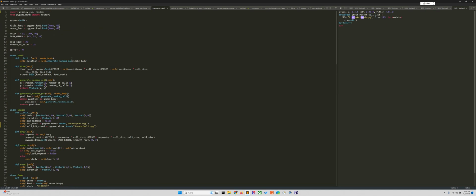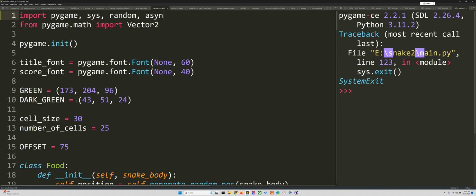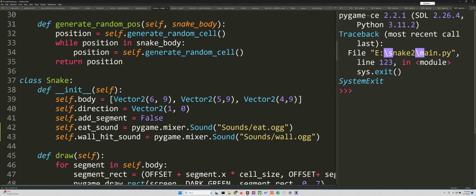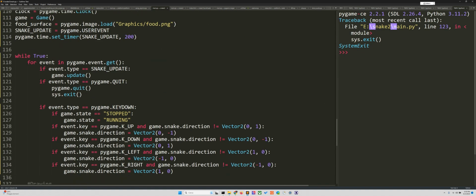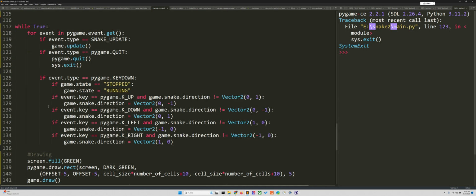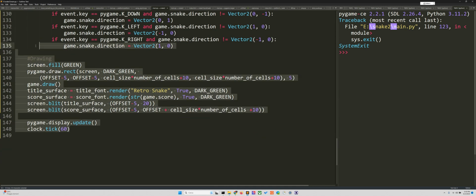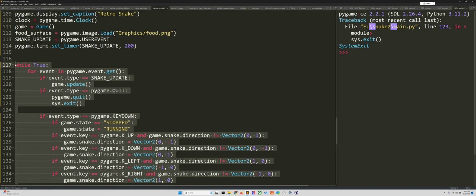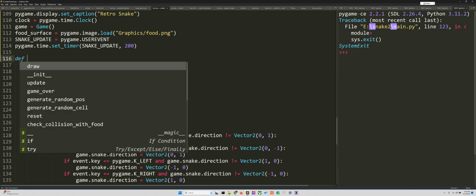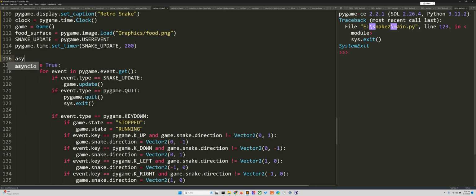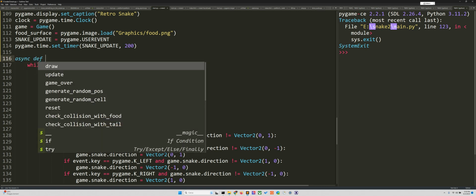What you have to do to make it usable in the browser: you have to import asyncio here, and then you have to put a while loop where everything runs continuously to update the game. You have to put it into async def main.